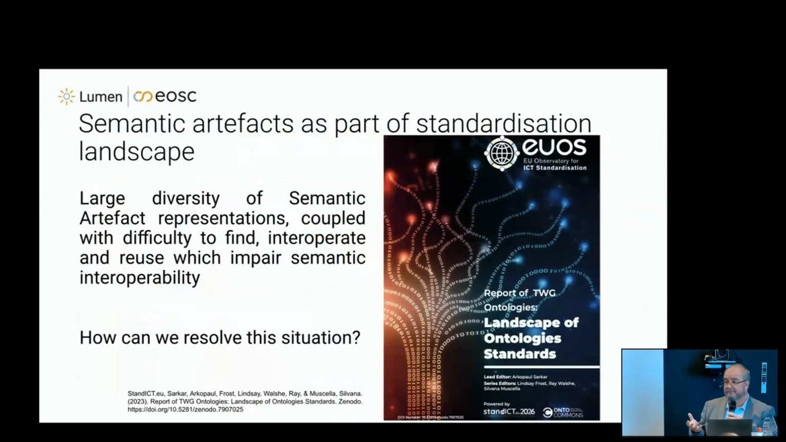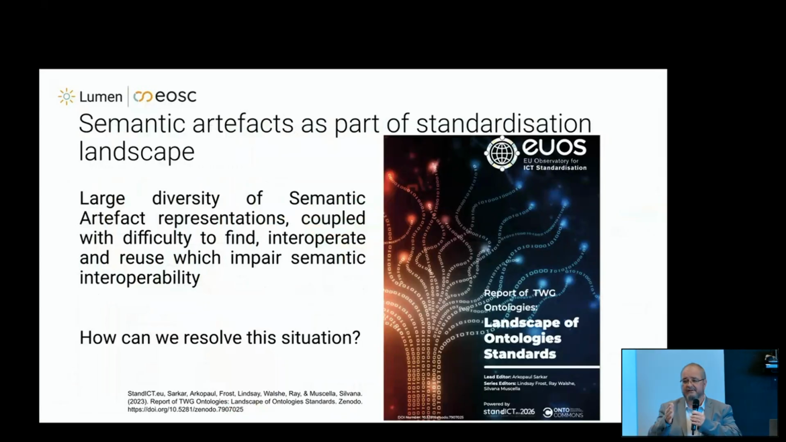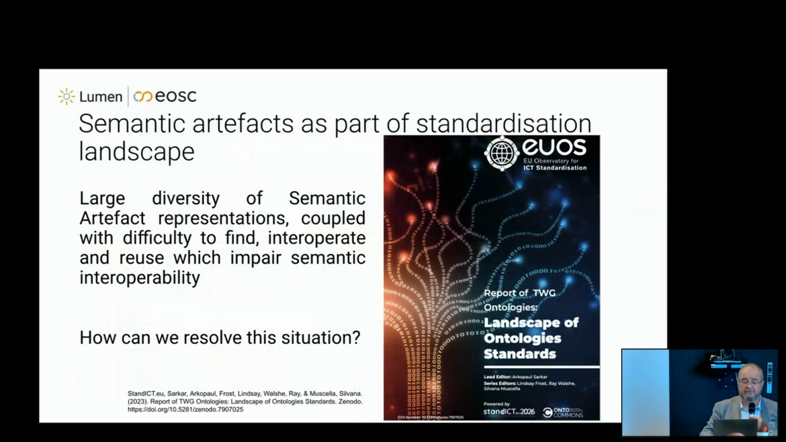And they are in different formats, different structures, different levels of complexity. As I was saying, XML, RDF, Turtle, and so on. So that makes things difficult for interoperability and reuse. So basically, these contribute to impair semantic interoperability, which was one of the aspects of interoperability. So the question was, how can we resolve the situation?